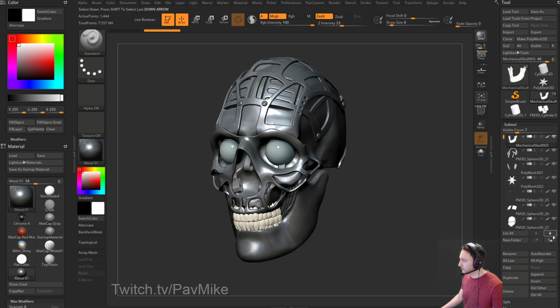Fill, fill, fill, fill, fill, fill, fill. Fill, just use your down arrow key.